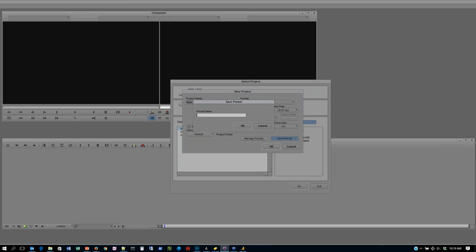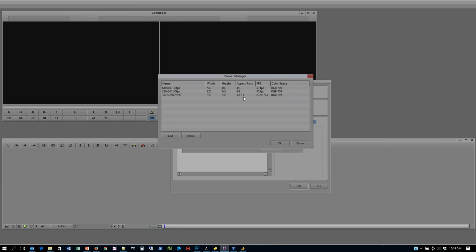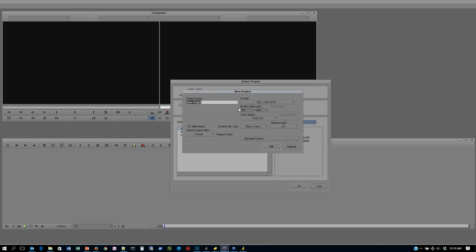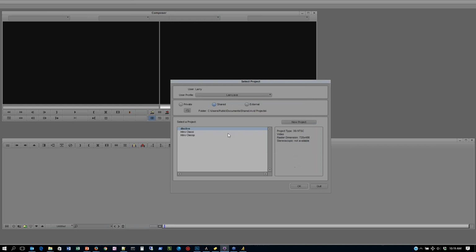It's going to come up and say give it a name: 352 by 240, 29.97. So now that's going to be in my preset list. Or I can go into the new preset manager where I can simply add as many presets and manage all of my presets right within one interface, which is really slick. So just simply typing in, changing color space, raster sizes, frame rates, and so on and so forth. So let's go ahead and cancel out of this.